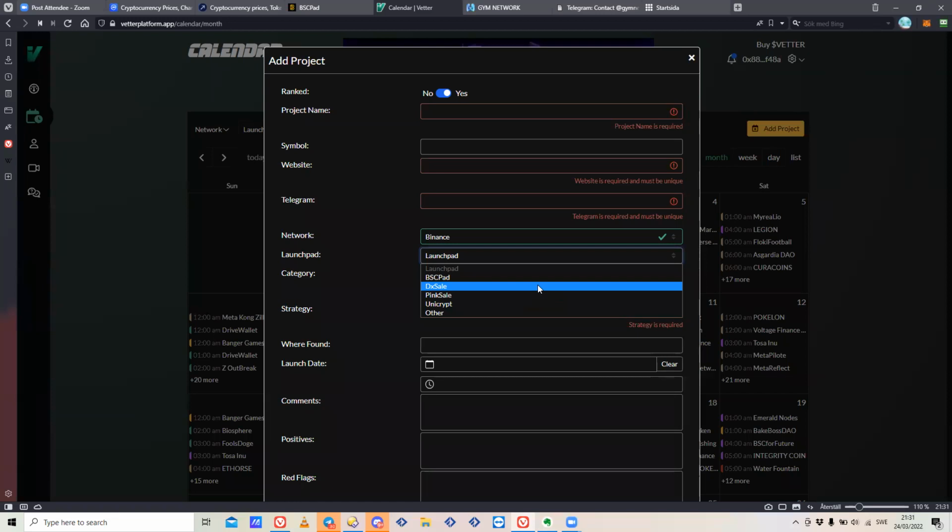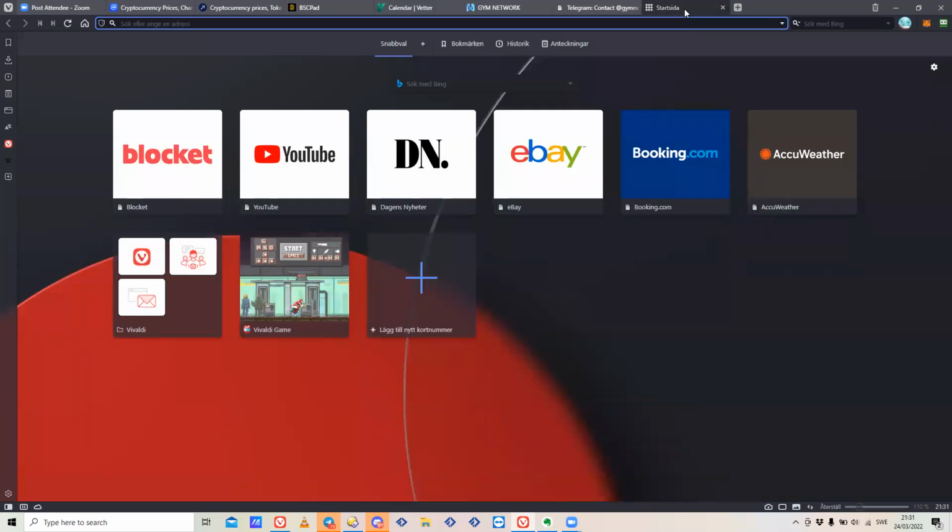You need to go through them and look at them in more detail in order to learn how it works. Is this called PinkSale? Don't just post anything. Yeah, pinksale.finance is the official address for that.